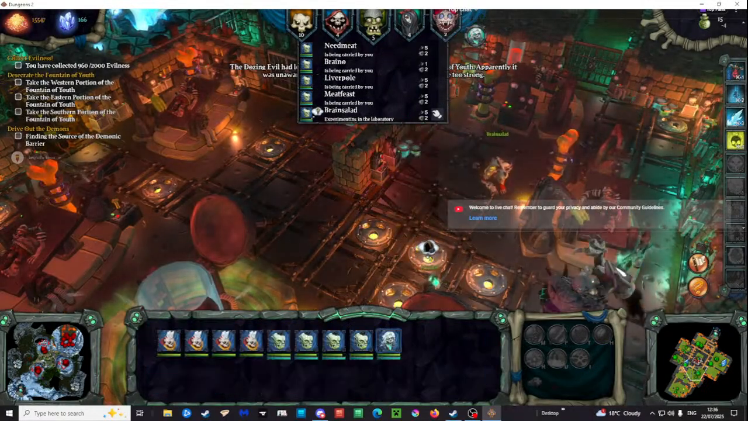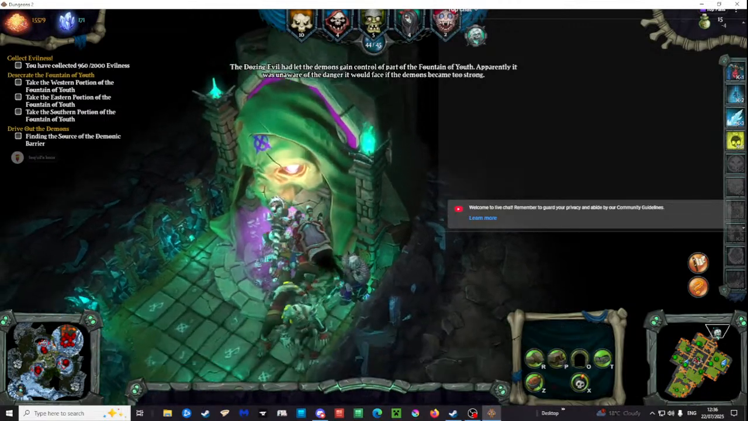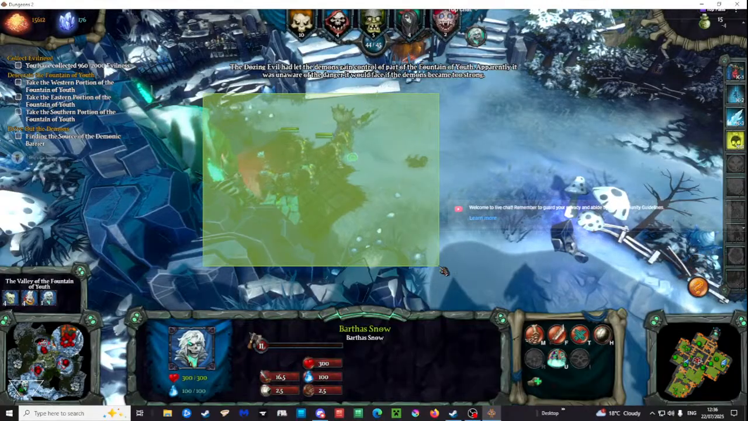The dozing evil had let the demons gain control of part of the Fountain of Youth. Apparently, it was unaware of the danger it would face if the demons became too strong.